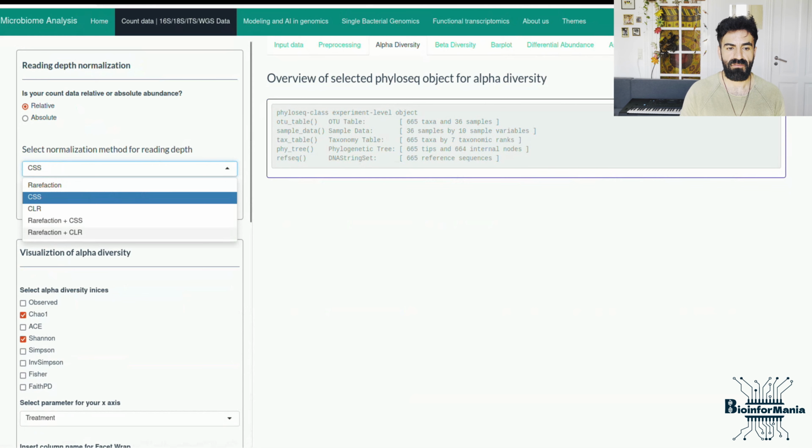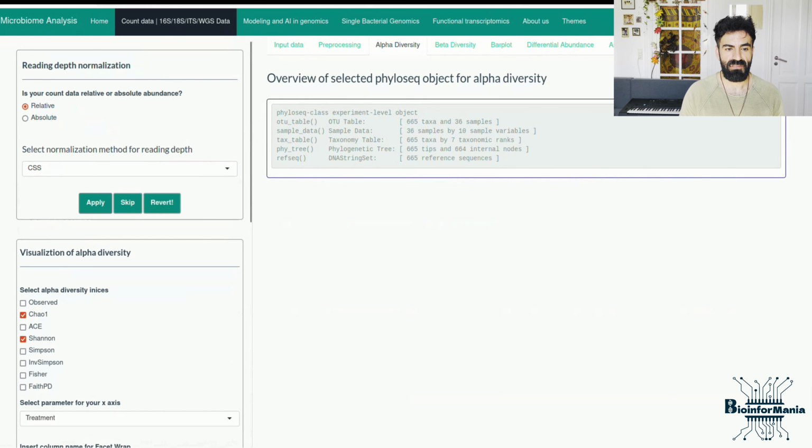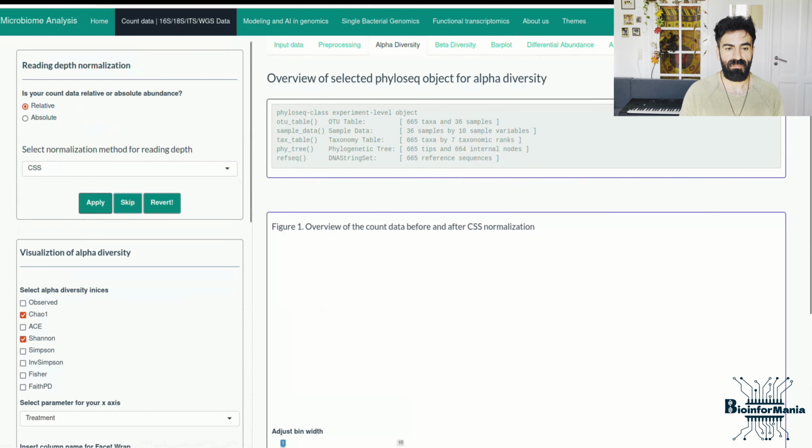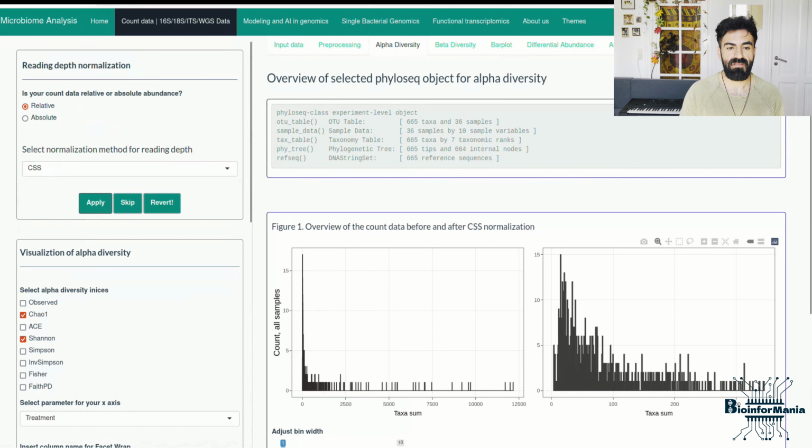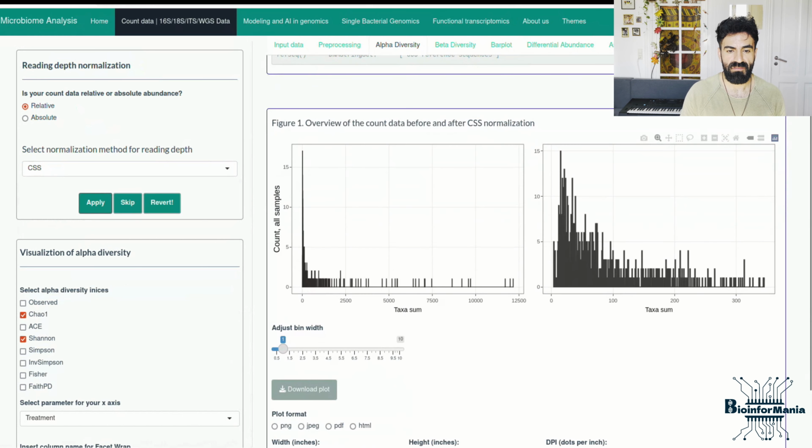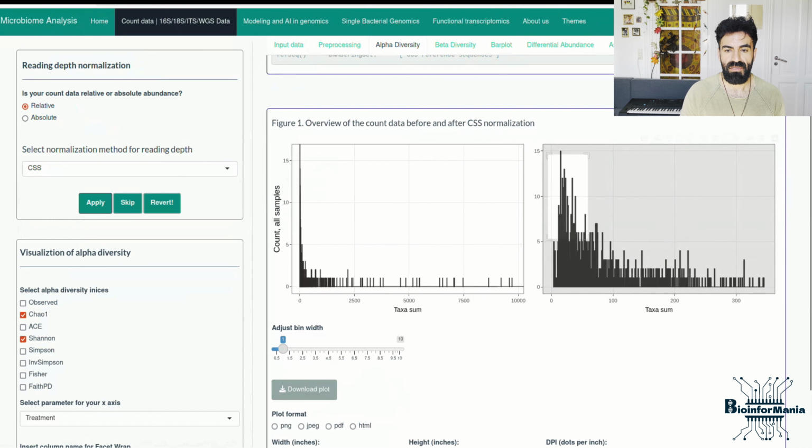And then you also have other options. You can play with them and see the before-after plot for the normalization. And then hit apply, skip, or revert. But in this case, I want to apply this transformation. And then you can see this is the plot, the histogram of before and after.